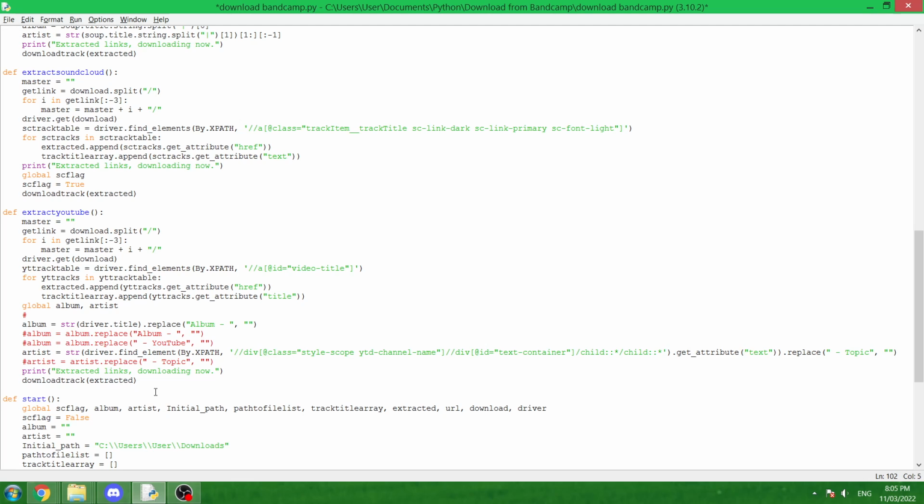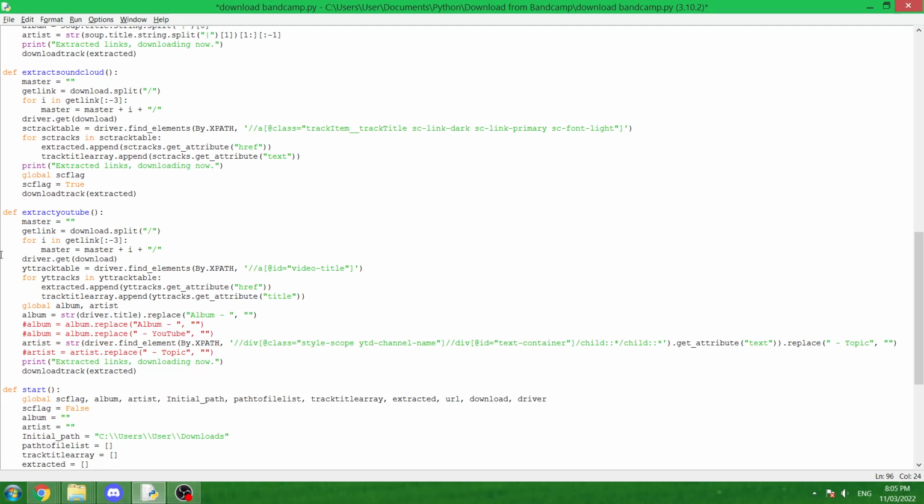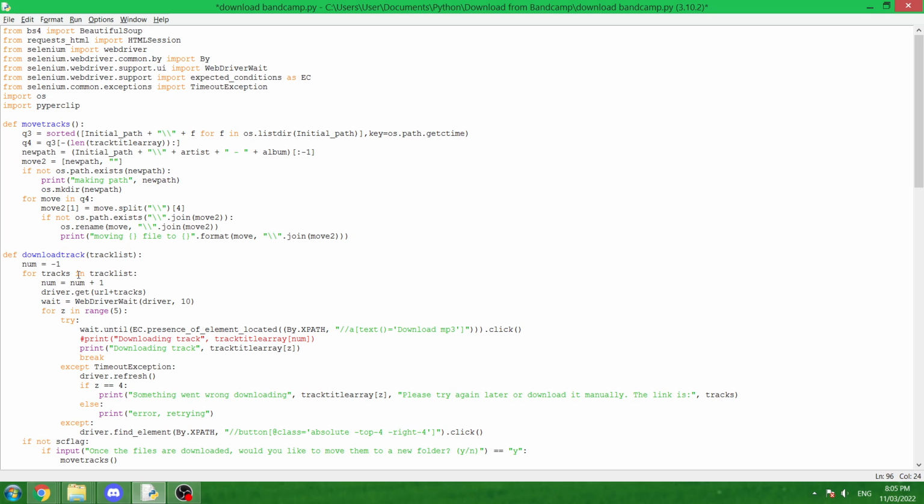Right, I'll have a play with that later, but what is this comment doing here? Don't remember doing that. So yeah, same sort of thing. Goes to extracted, gets downloaded, and then move tracks. Done. Alright.